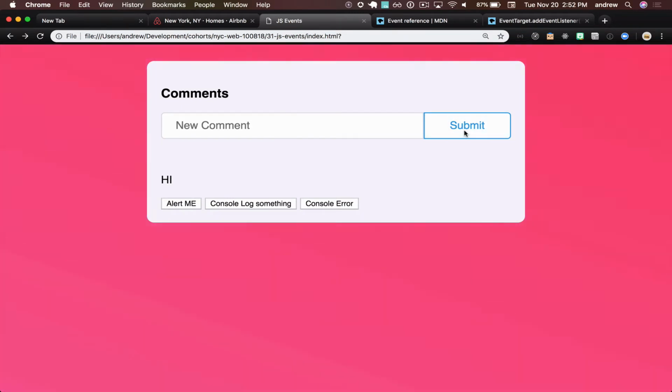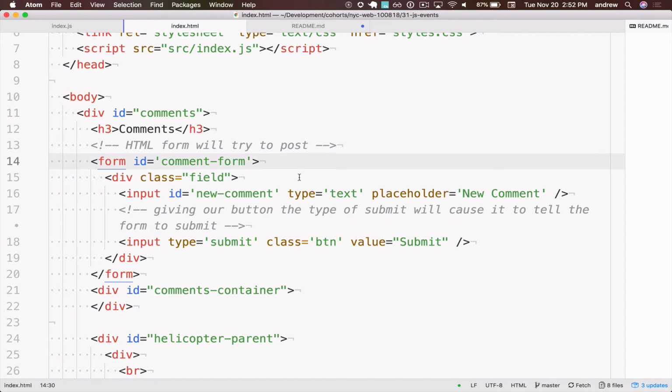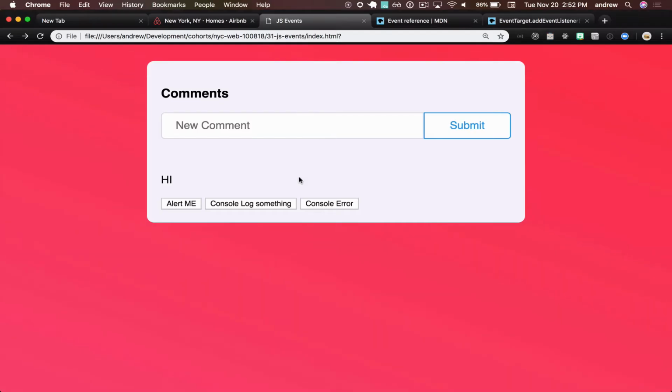Because I didn't specify a place to post to, it will post to the same place that we are at right now, which will cause this to appear as though we're refreshing the page, even though that's not what's happening. The form is just trying to submit to where we currently are. Since nothing is really catching that submission, it looks like a page refresh.